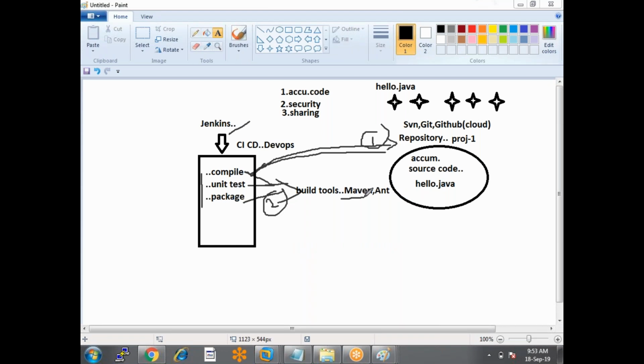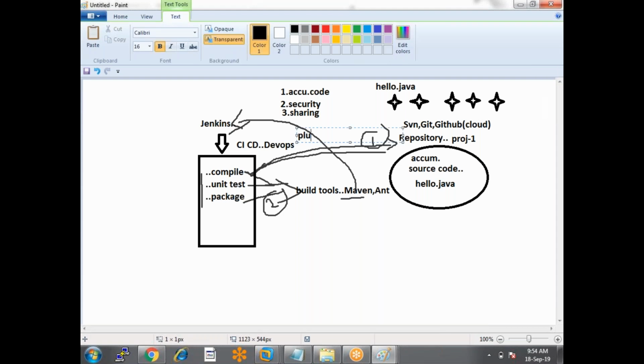The first question is, how does Jenkins know that you want to use Maven as a build tool? So make sure we install Maven into Jenkins. We install or we integrate Maven into Jenkins, is what we call it. So how do you install it? We have a concept called plugins.